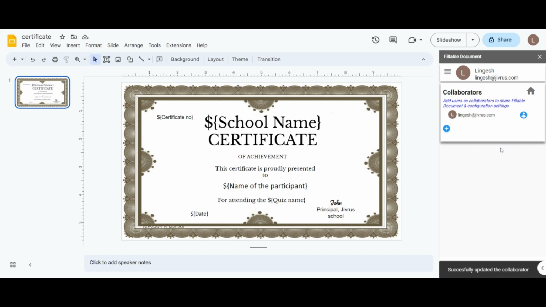As the author, you can invite users via email to collaborate. They'll have access to the fillable document and its settings to make necessary adjustments. Enhance collaboration by adding users as collaborators.